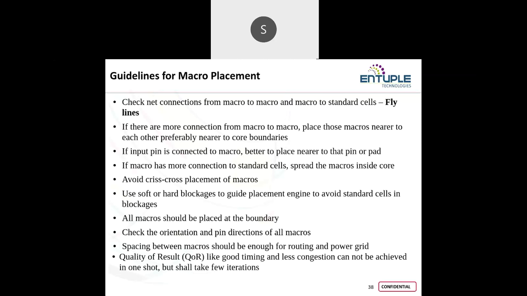Along with this, I need to take care that the lower left corner of my macro is placed on the grids. The lower left corner of the macro should be placed on the placement grid. Usually that is in the back-end display. You need to enable the grid option from the all color window in the graphical user interface of your Innovus tool. You can just enable the grid option and you will be able to see the grid. Based on the grids, you can place the lower left corner of your macros on the particular grid.